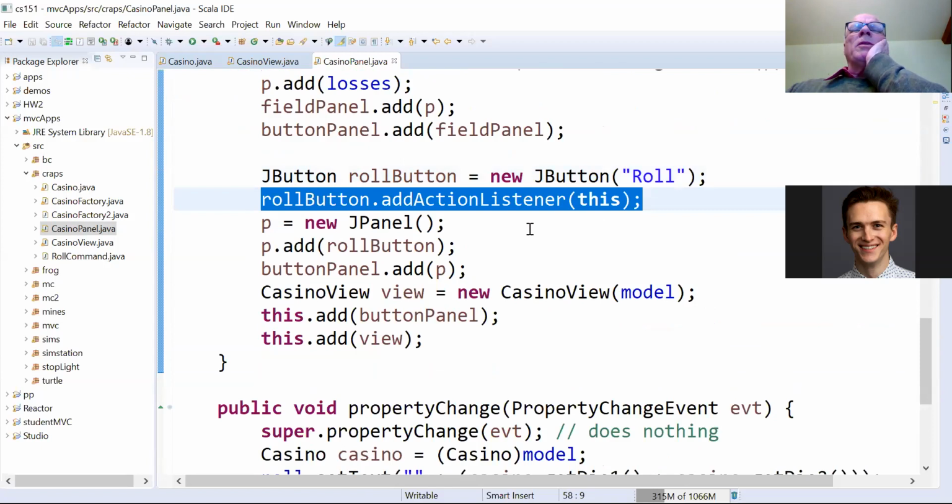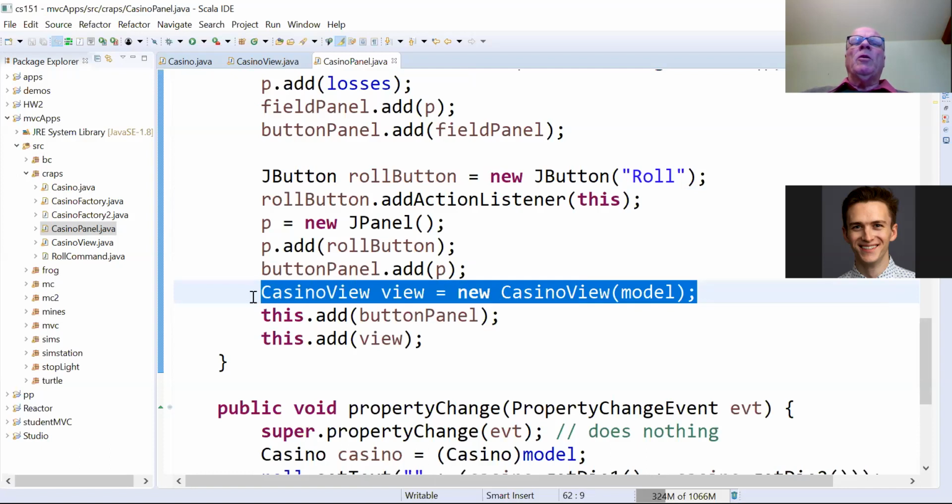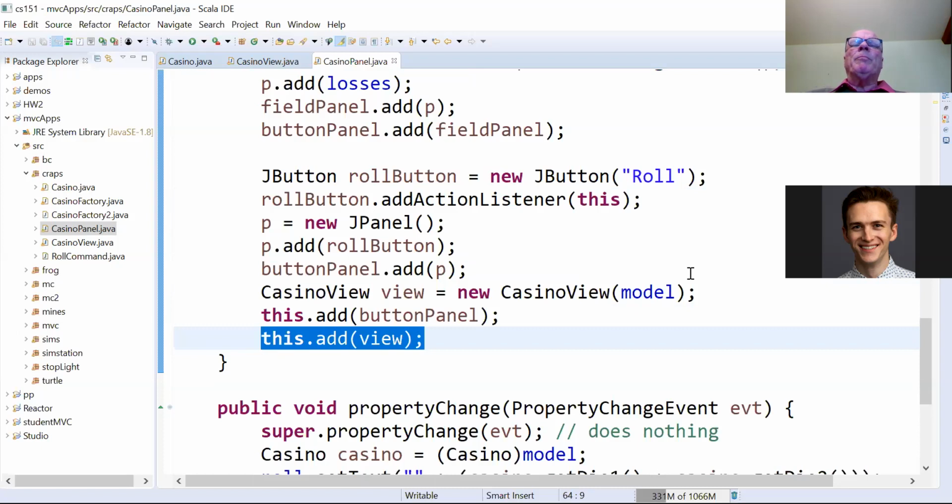This next part is important. I'm going to add myself as the action listener. That's because really it's app panel. My app panel listens for these things, and I need to be informed when somebody clicks the roll button. And then I put the roll button in some panel P, and I add the panel P to the button panel. Here I'm creating a casino view. Now I'm adding the button panel and adding the view.